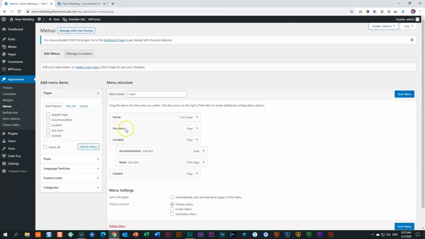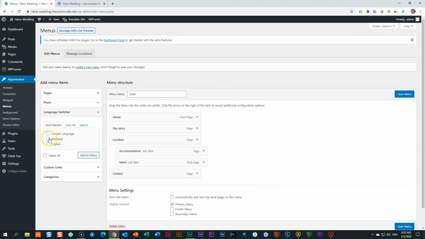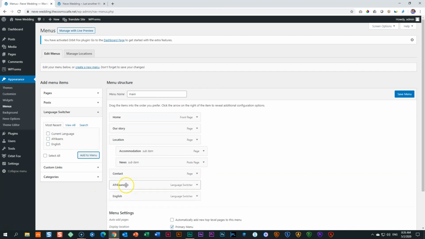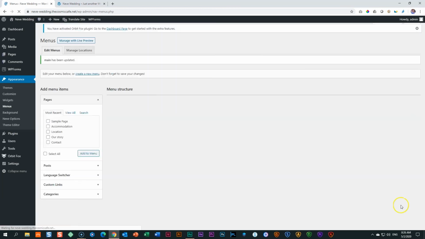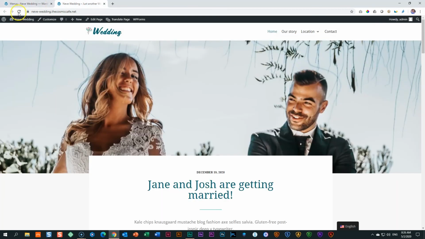Then close it. Now, remember this is a free version, so you're not getting all the bells and whistles, but you can add those languages to your menu and header. Go here, and what I will do is I'll select Afrikaans and English, add it to the menu, and they will appear now as part of the menu. Click here on Save. Go to the front. Let's refresh this page, and you will see they appear up here now.